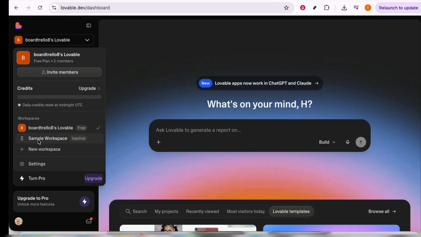After the switch, the workspace name shown at the top should update to reflect your new selection. That's the easiest way to confirm that the change was successful. If the interface looks different after switching, that's completely normal. Each workspace may contain different projects, settings, or collaborators, so the content you see can change depending on which one you open. That's why it's always a good idea to glance at the workspace name before you start making edits, just to make sure you're in the right place.